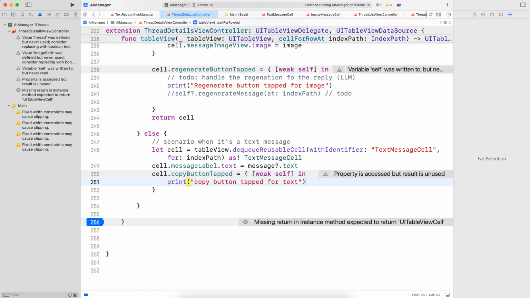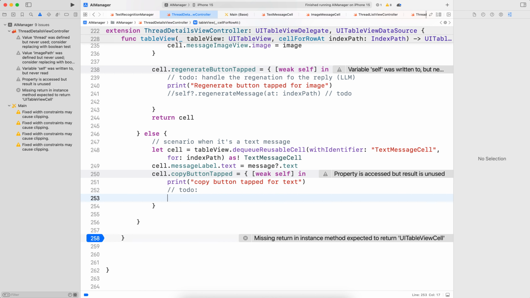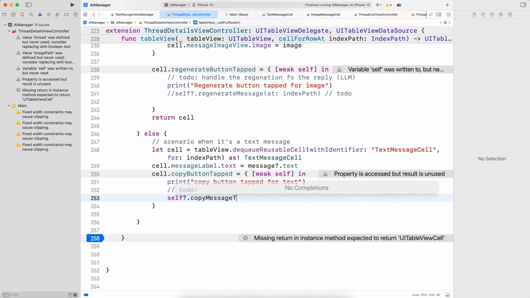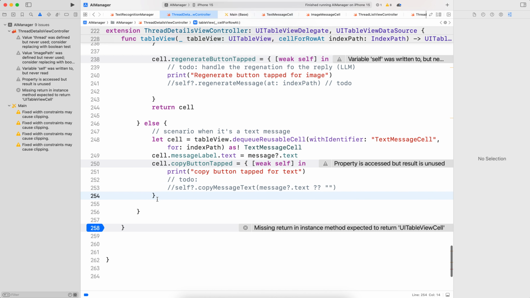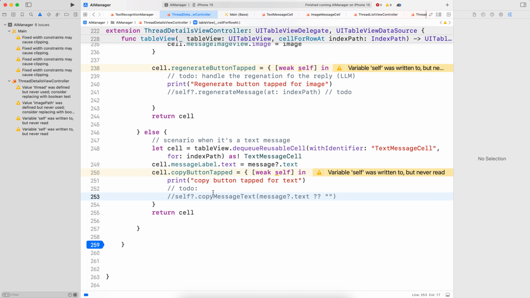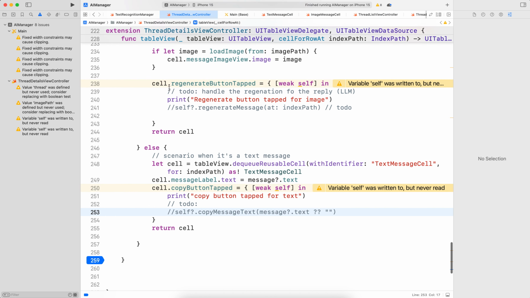And here we need to do as well a to-do. We need to do something like self.copyMessageText, message.text or empty. So we need to create this. Okay, we need also the return statement. So in the else, we return the cell. All right, I know that's a lot to take, so please take another look at it. And the next thing we need to do is create the copyMessageText code and the regenerateMessage code as well.